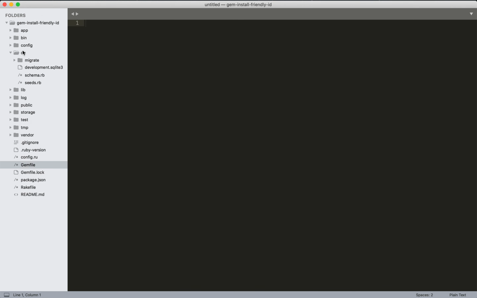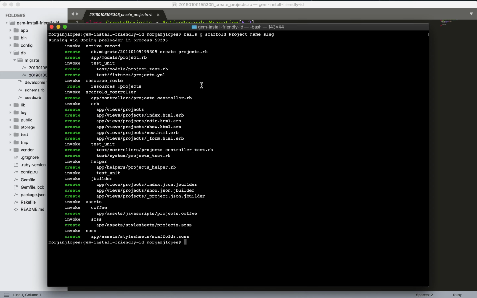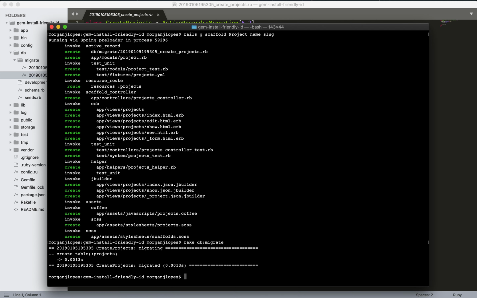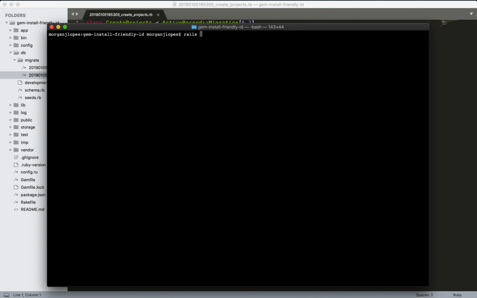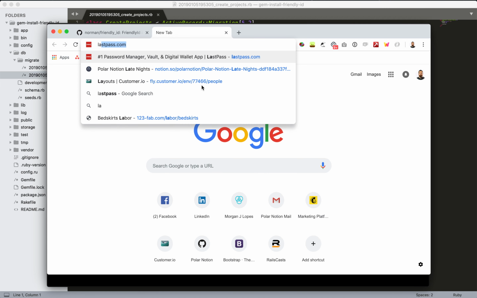Rails did what it does, and now if I go into the migrations, my second migration, I can see projects that have a name as a string and a slug, which is exactly what I wanted. So I can run rake db:migrate to persist that to the database. Great. And then I'm going to spin up a server so I can actually take a look at this in a browser.